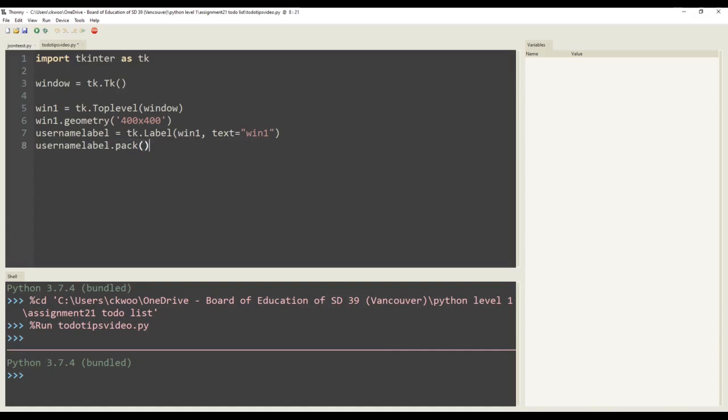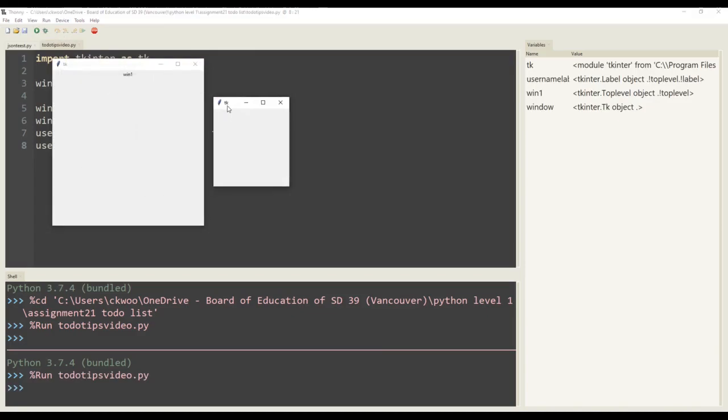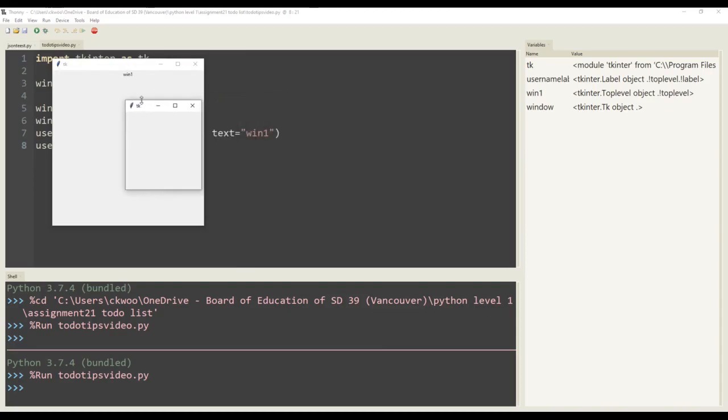You saw in the other video where I used grid. Pack is very similar in that it places the widget on the screen, but it's a little bit different way of doing it. I don't need to do column and row. I can just pack and then it will be there. So let's test that out. And so you can see here's my win1 and it appears on the screen. Here's my original root window, and then here's the one that I created on top of that.